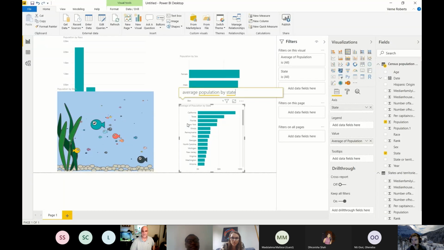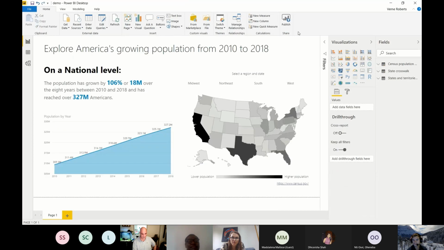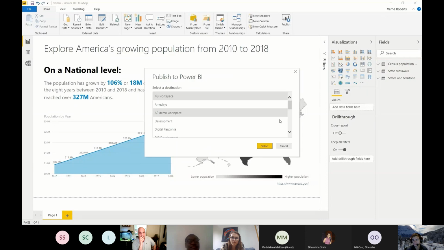Okay, let's load up a report I created earlier so it's a bit more presentable, and I'll show you how easy it is to publish to the public. So all we have to do is press the publish button, and this uploads our report directly to Power BI service.